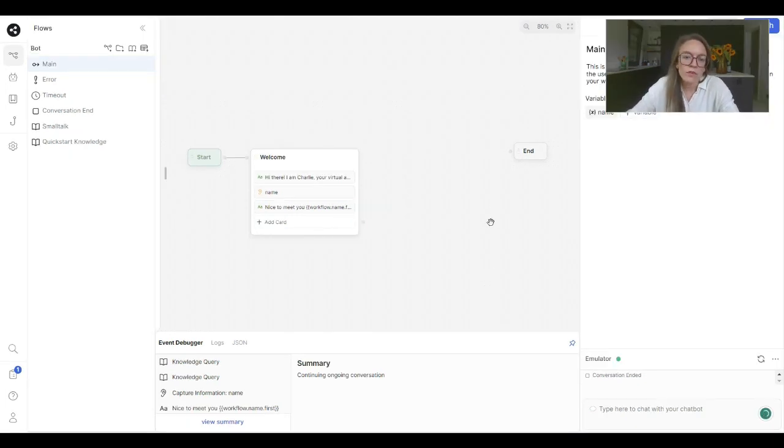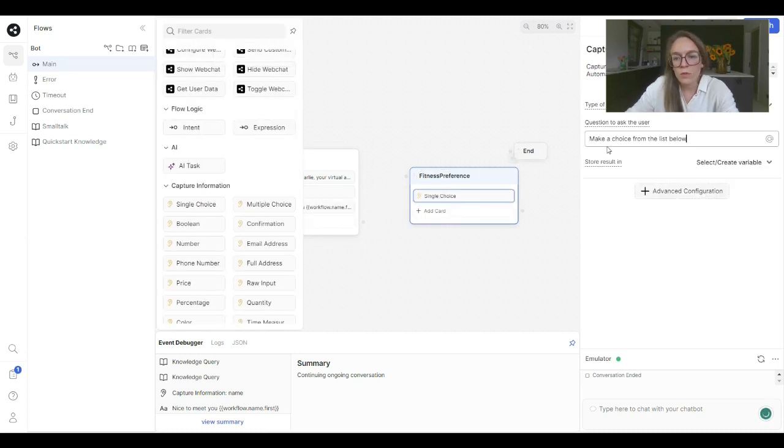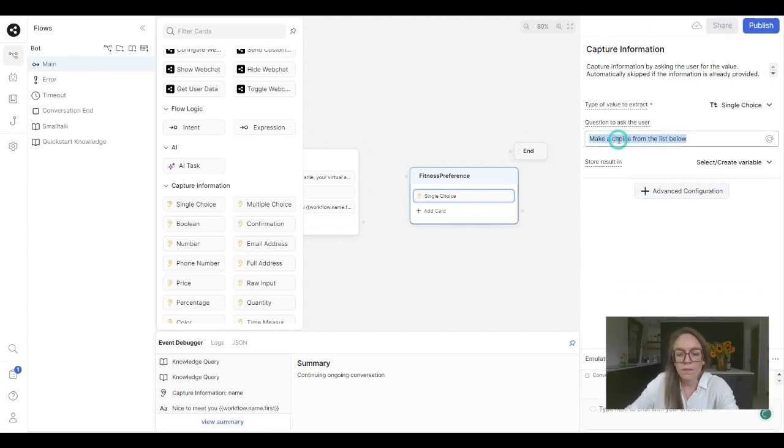Okay, now let's create our second node where we want to get information about why the user is on our website and what kind of trainings they're interested in. For this, let's create the node fitness preference, and let's ask our user the question: what kind of trainings are you interested in?